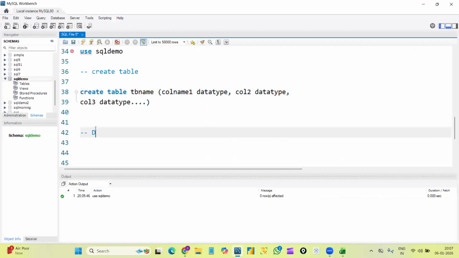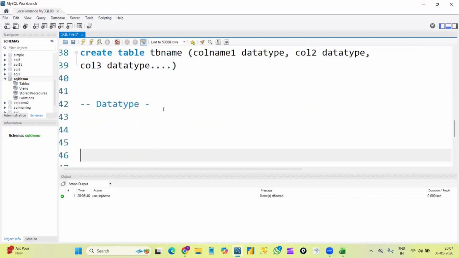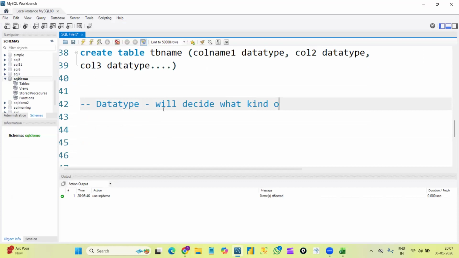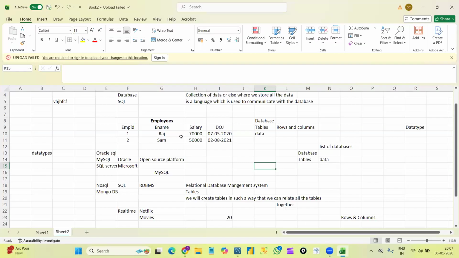So what is a data type? A data type will decide what kind of values we can enter in any table. This is the definition of data type. So let's see an example to understand it perfectly.